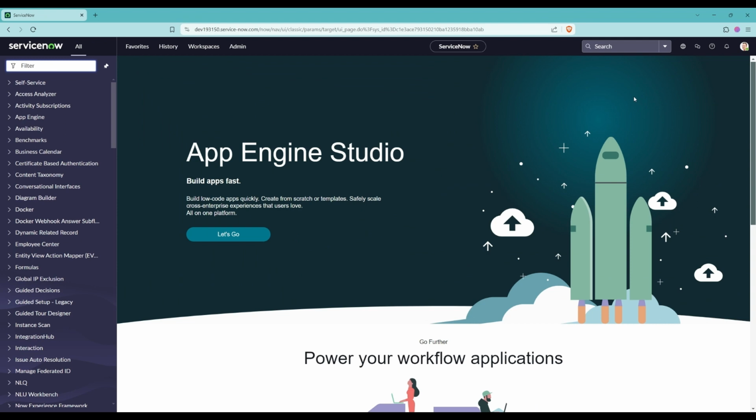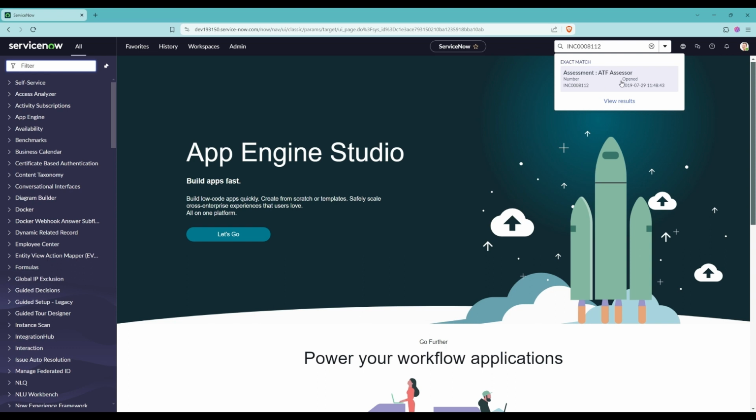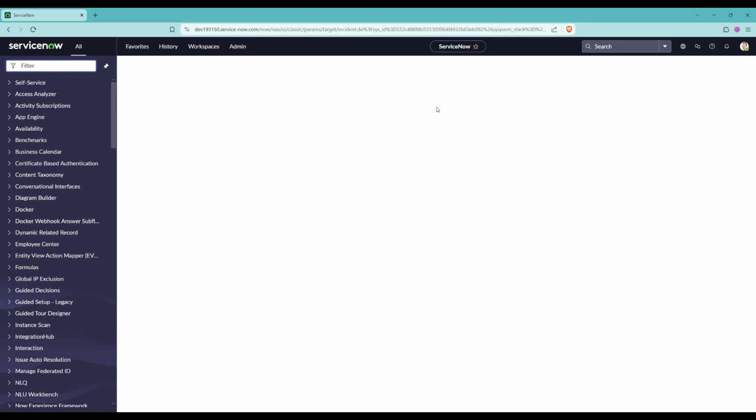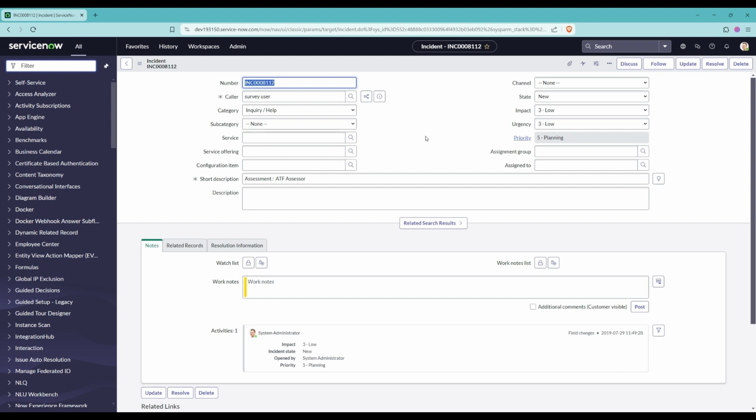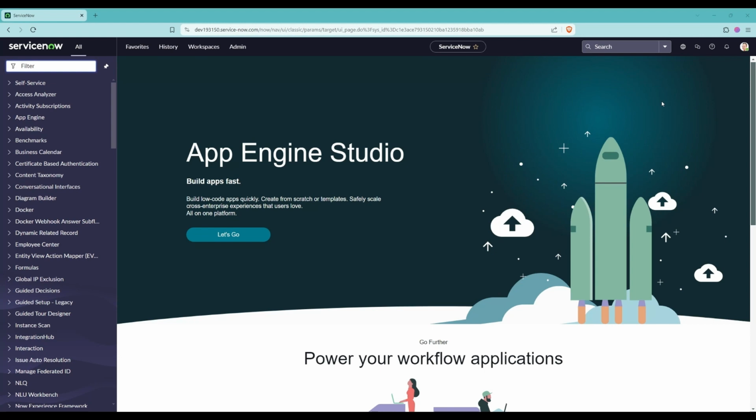Assume that you have one incident ticket number, and if I paste that over here, you can see it is showing the incident. This is how you can use global search if you have any exact matching incident ticket or any. Next is application scope.